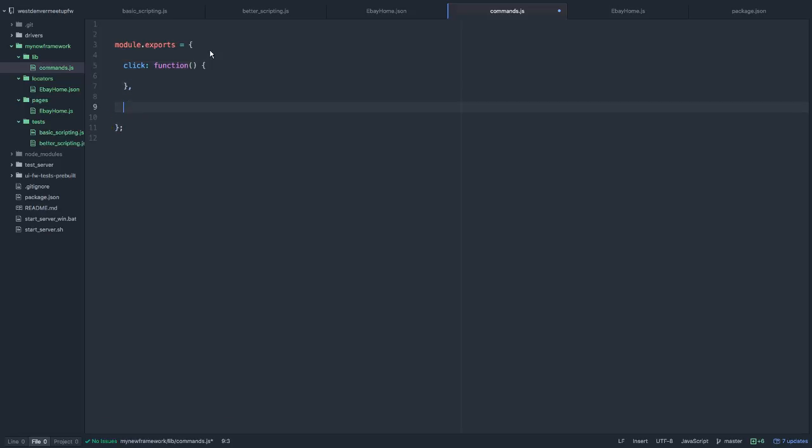I know I'm going to want set value. So we just want the exact same methods that WebDriver has, but they're going to be ours. And why are they going to be ours? Because our methods, unlike WebDriver's, take in a special locator object, right?